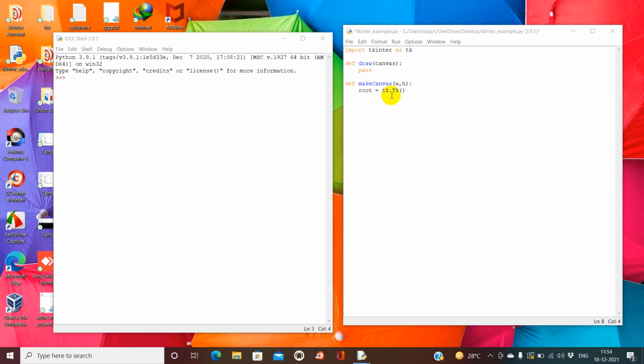So I created a root element here. What it will do is simply create an empty screen. On top of that screen, we need to set dimensions also. I mean, on top of that screen, I can keep elements like text fields, images, and all. Did you get it? So for that, I am creating a canvas now, tk dot canvas.